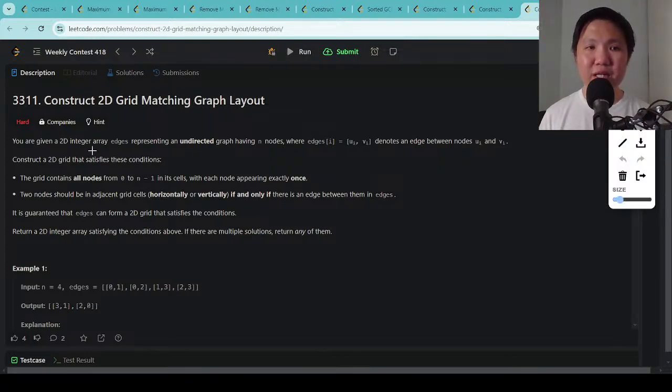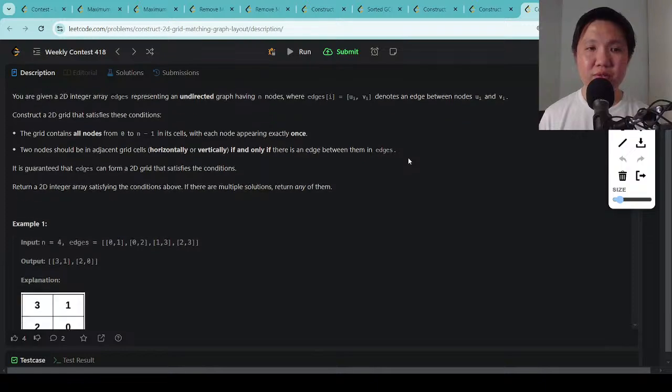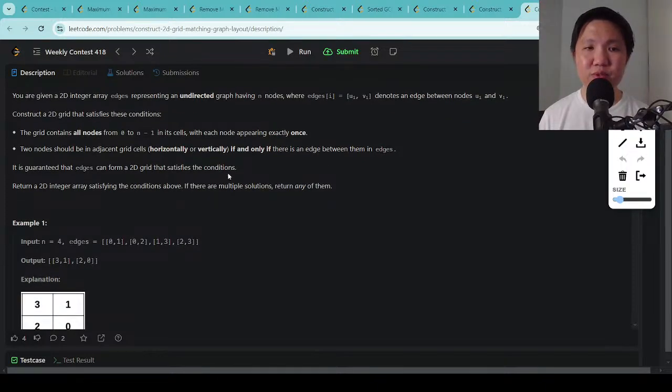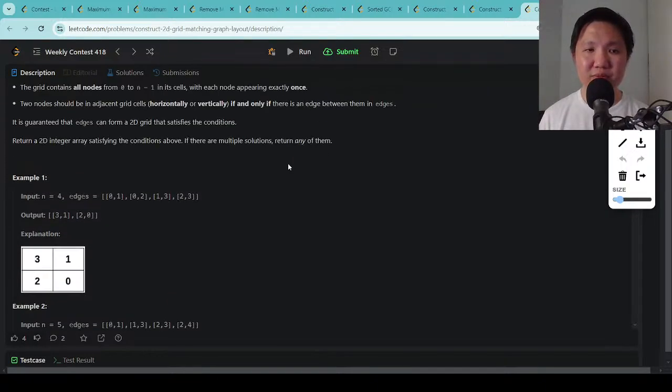So you're given a 2-dimensional integer array edges representing an undirected graph having n nodes, where edges is uv. So again, you're given an edge list. You want to construct a 2D grid that satisfies these conditions. The grid contains all nodes, everybody exactly once. 2 nodes are in adjacent cells if and only if there's an edge between them in edges. So it's guaranteed that edges can form a 2D grid that satisfies these conditions.